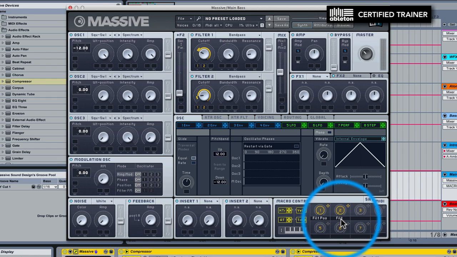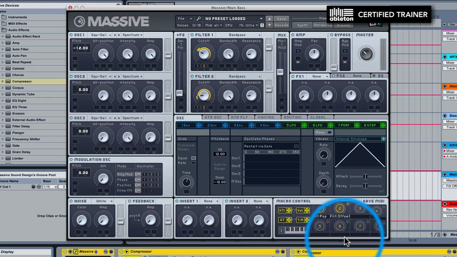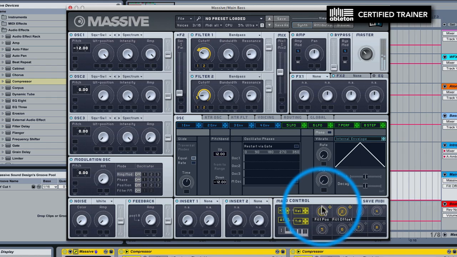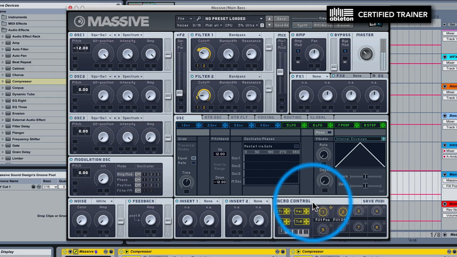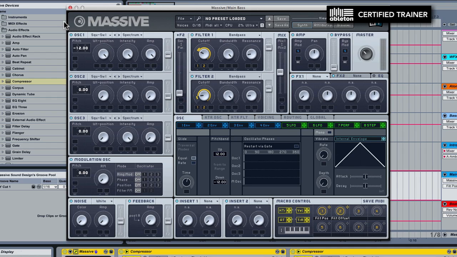So filter offset is what we'll call that. Okay, so when I turn this up, the filters are going to get just a little bit further apart. Moving the filter position knob definitely has a dramatic effect.